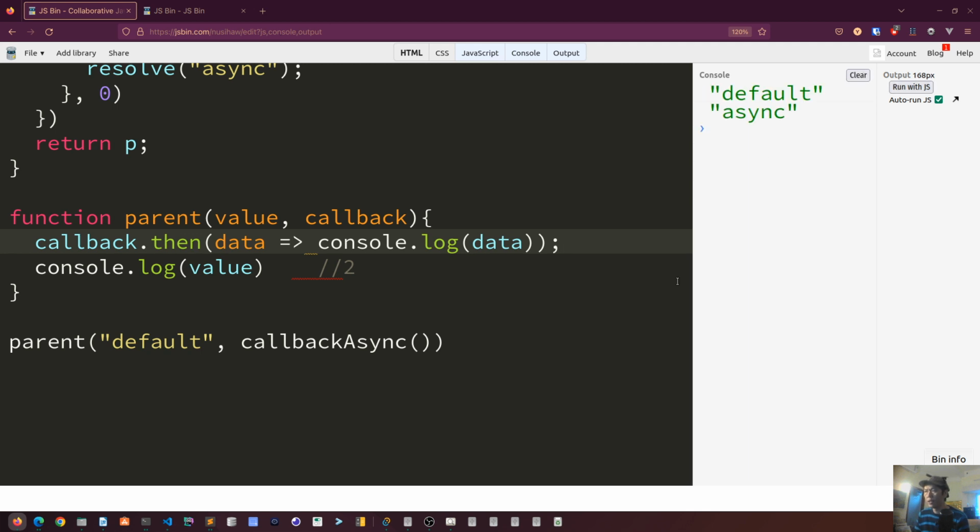So default and async, as we know, even though we move the order to the top, it still runs after the sync.